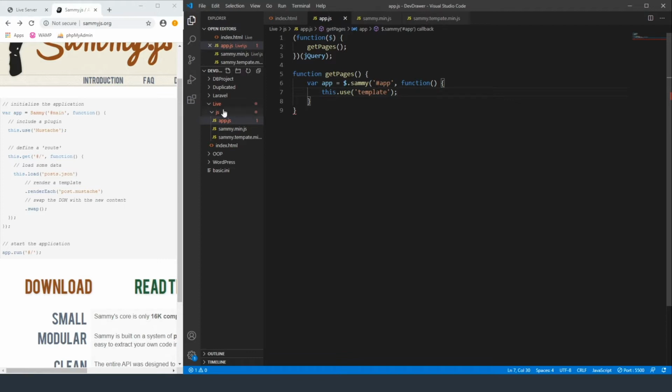Okay, let me look over this. So we got var app. You can verify it on this too. We got our app ID function, and then we're not using mustache, we're using template, and then we actually define the routes. So let's go ahead and define our first route, which we are going to set up as, I guess, the home page.